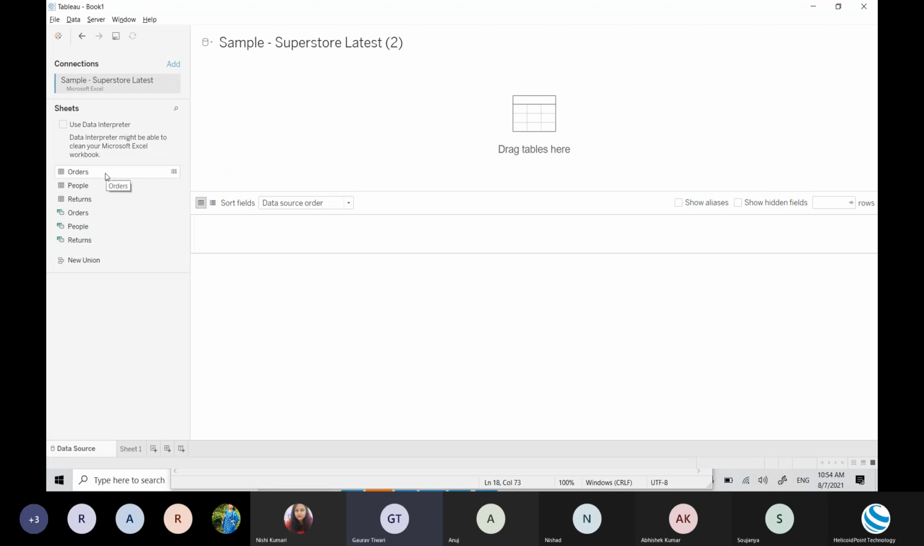There are two orders tabs and two people tabs. So which one do I need to drag? This one, the top one, which has the table kind of icon. Yes, this one you have to use. So bring it onto the canvas like this.